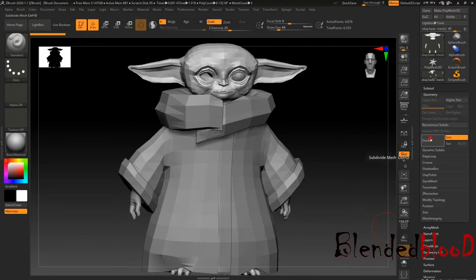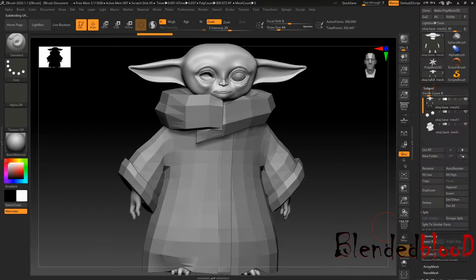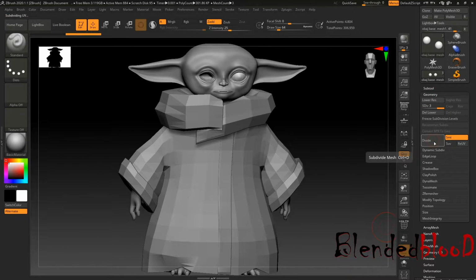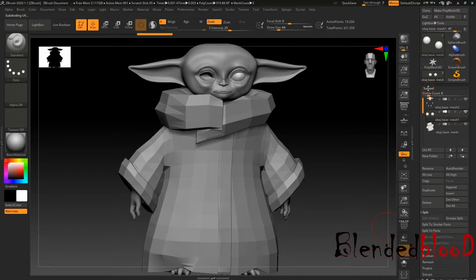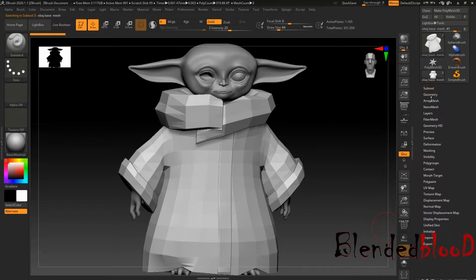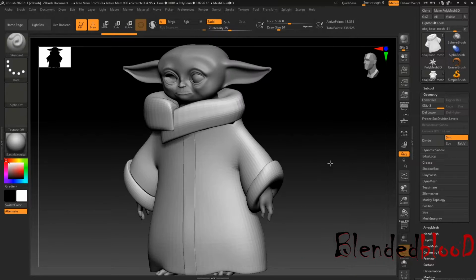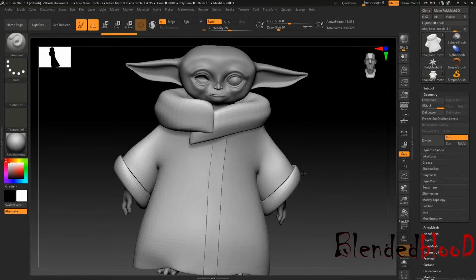Now what we have to do is come to geometry, divide, we are adding subdivision. Again subtool for the eye, go to geometry, divide. Again subtool, come to cloth, geometry, divide, divide. Because we don't need to sculpt on this area, I'm going to keep it on subdivision 3. Subdivision is kind of like the mesh smooth of your Maya.